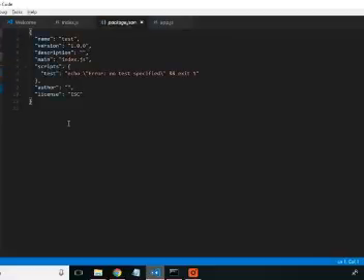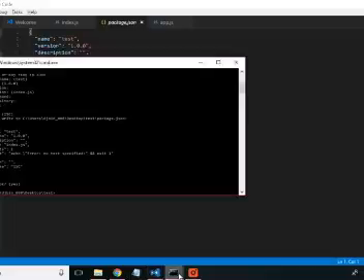Now I'm going to explain a little bit. Actually, I'll explain this in a second. Go back to the command prompt. And we are going to install Express. So npm install Express, and don't press enter.